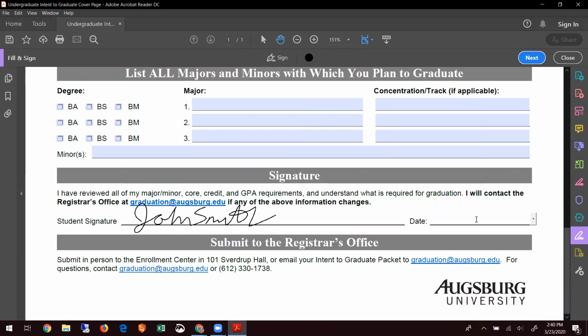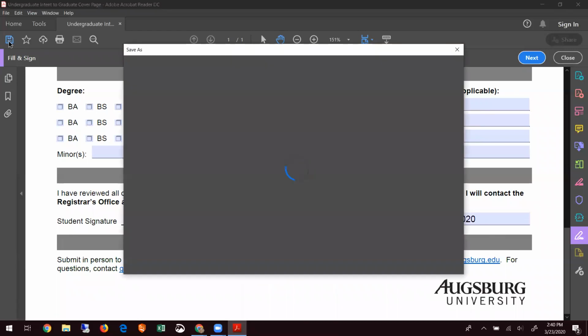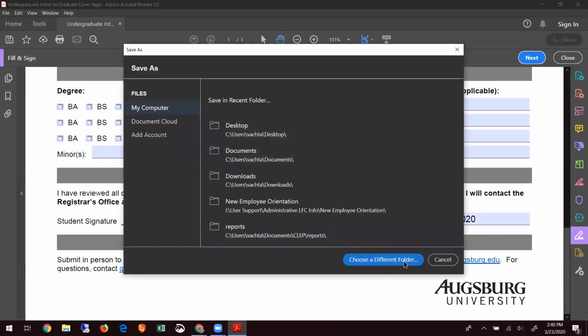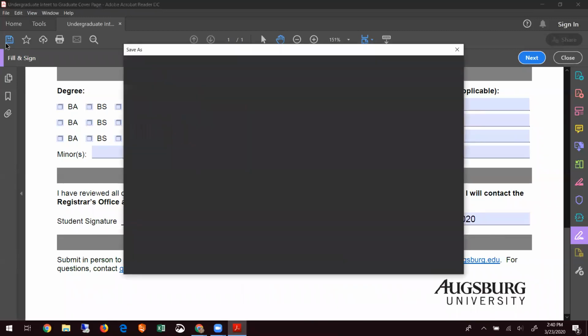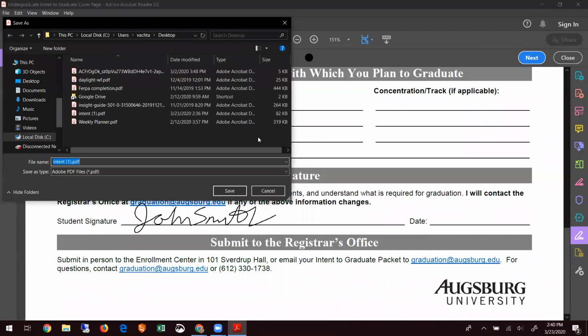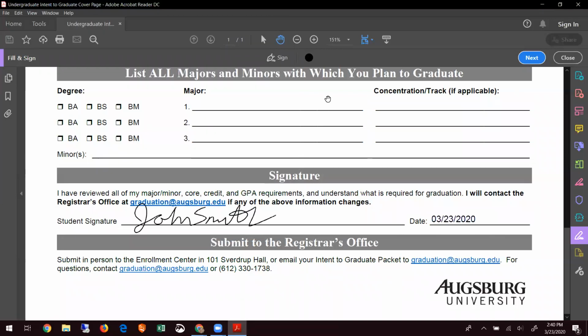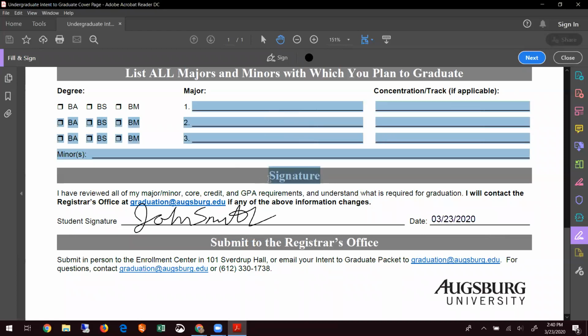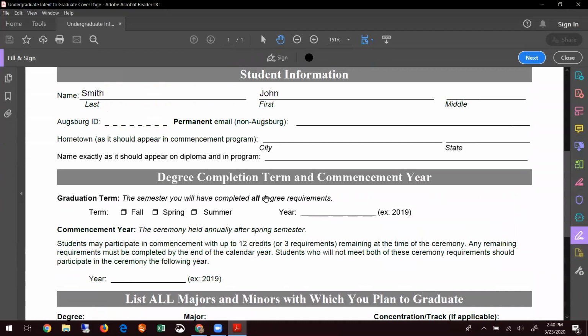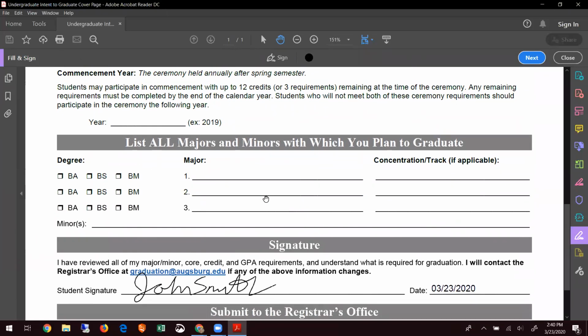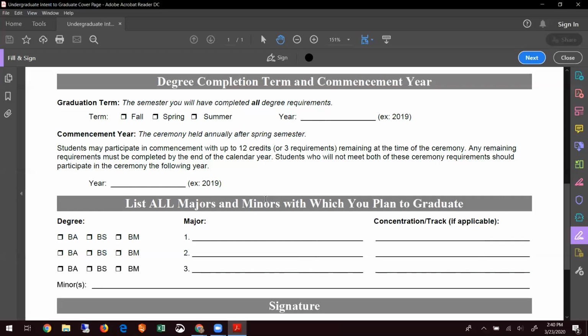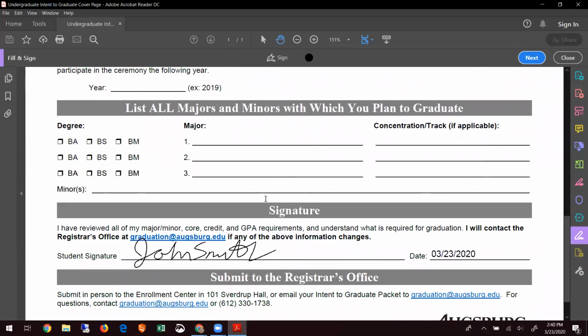I've added my signature, and I can go back in and put in this date, but as soon as I save this document, I'm going to save it to the desktop again. I'm just going to overwrite the file I have. Once I save it with my signature, all the form fields disappear, and I can't go back and edit anything further. So on a fillable form, once you add your signature, the form can no longer be edited.